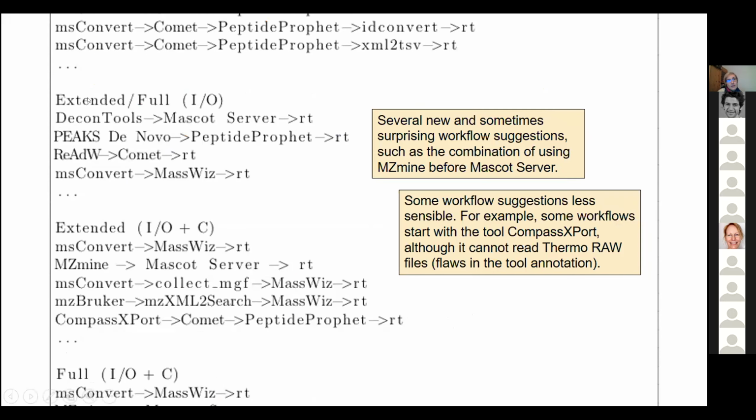So the extended tool set, if we go to the 270 tools and many more: one of our domain experts noted there are indeed several new and sometimes surprising workflow suggestions, which could nevertheless work. He said he would never have thought about that, but it could be an interesting combination to explore. Concretely, the example here was MZ mine before Mascot server and then doing RT. That is something he would never have considered himself, but could be worth exploring.